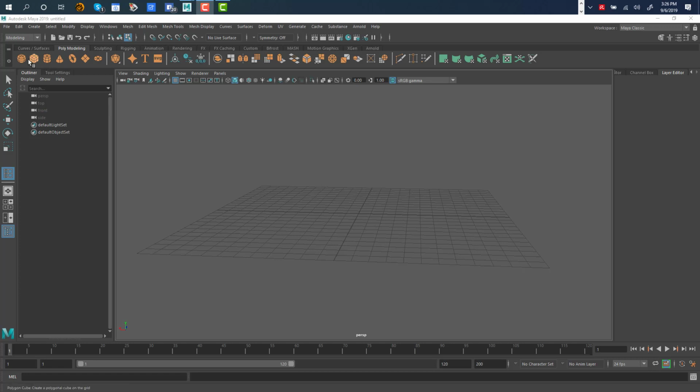Look right above, that is your shelf. You're going to see some tabs up here. Everything represents a particular genre you're going to be working in, like curves and surfaces, poly modeling, sculpting, rigging, animation, and so forth. Go through here and click on them, that way you can get used to the interface, what you're going to see and what you have access to for each of those shelves.